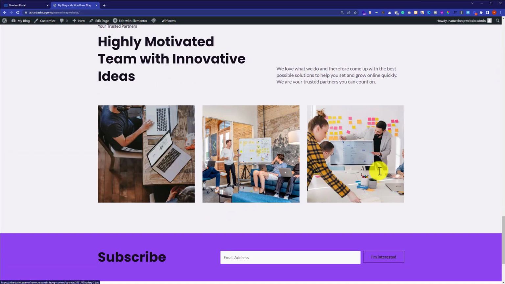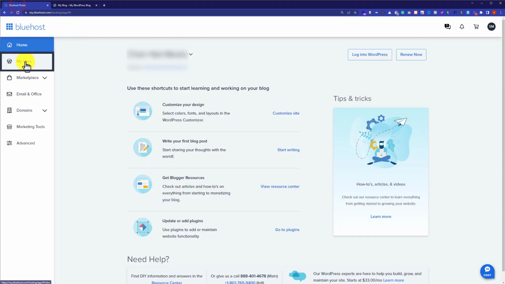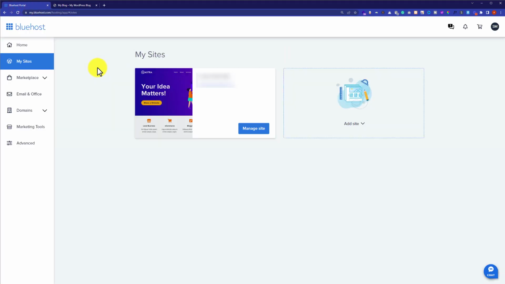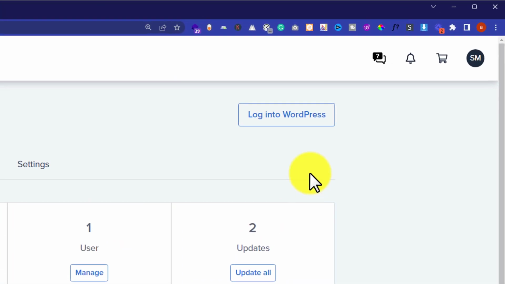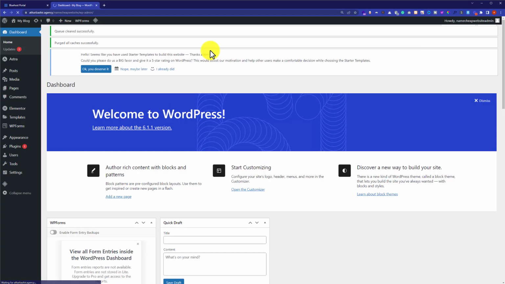So at first we are going to log into our WordPress website dashboard. From the Bluehost we are going to click on My Sites, and here you will see all the websites available on your Bluehost hosting. Now to log into any WordPress website, just click on Manage Site, and then from the top just click on Login to WordPress.